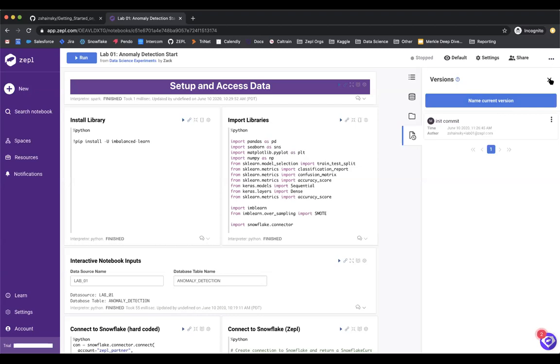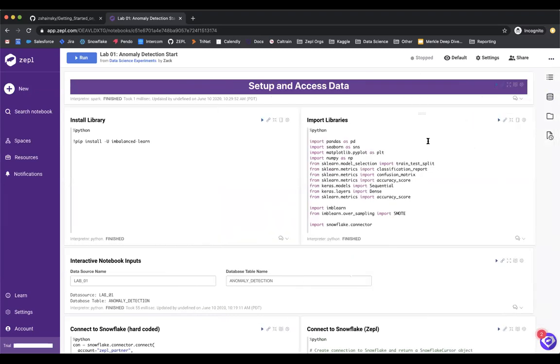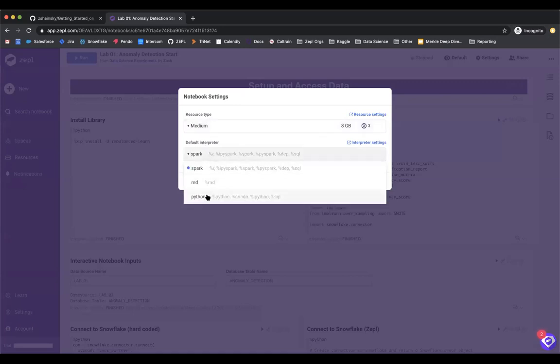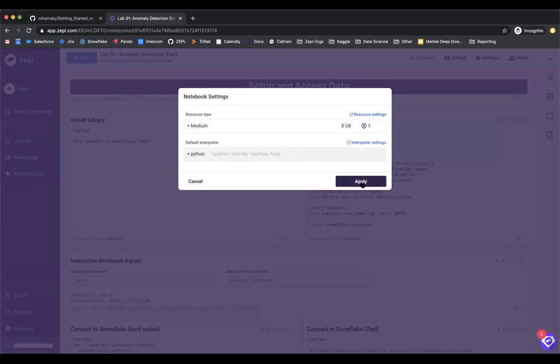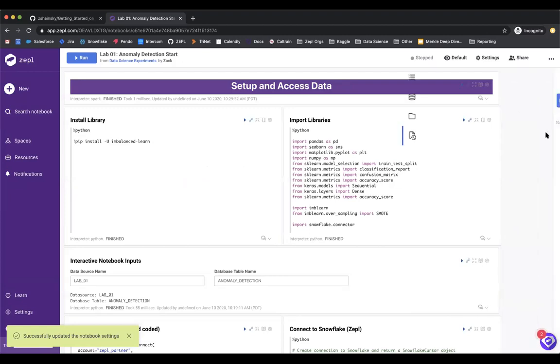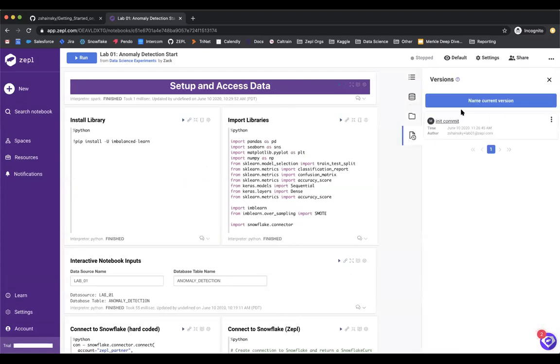Just to recap, all that we've done so far is imported the notebook. We've set up our environment variables up here in the notebook settings, selected a resource type, selected Python as our default interpreter, and clicked apply. The final thing that we did was we selected the auto version control feature in Zeppo and clicked on create a new version or name a current version. And then we created an initial commit.